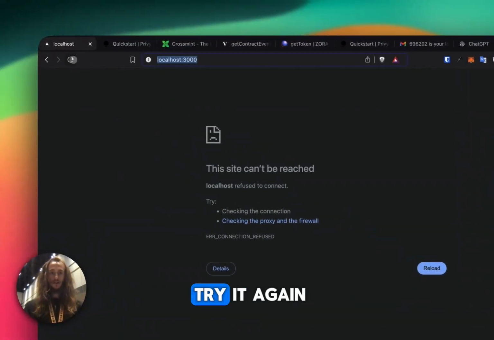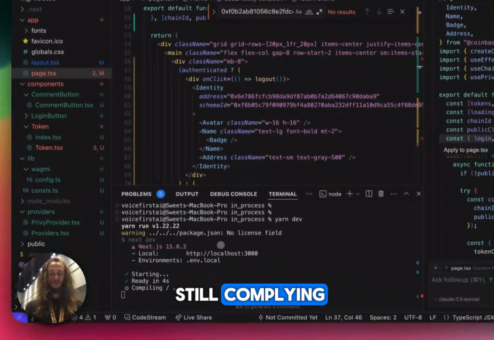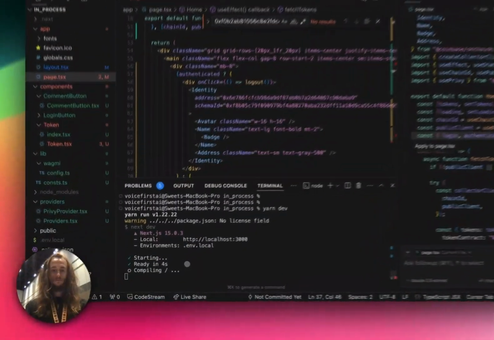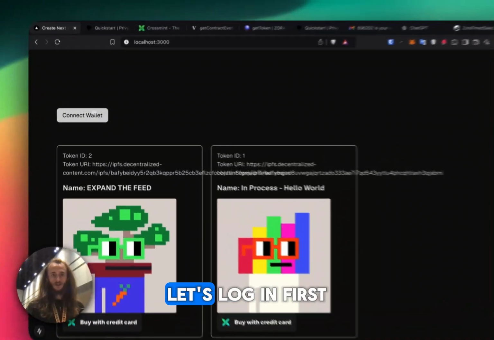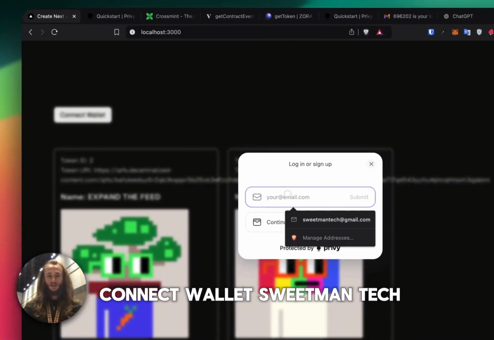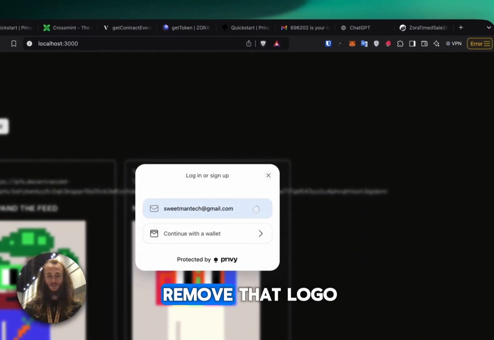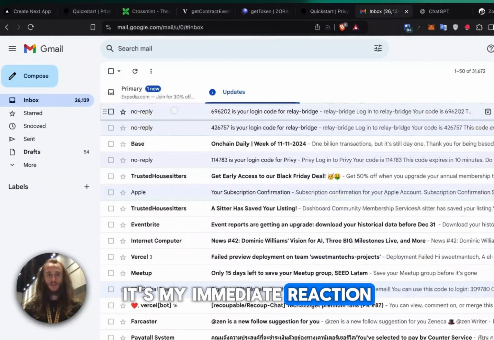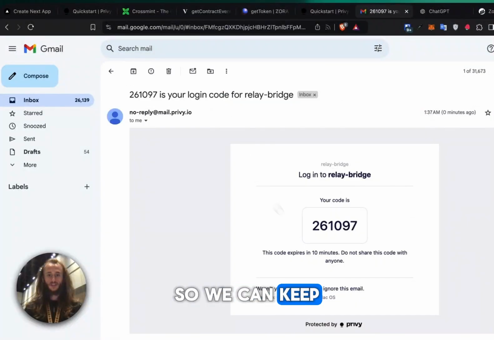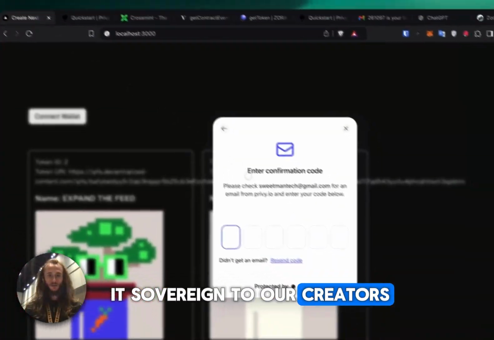Let's crash this and try it again. Not sure if we're still compiling. Connect wallet and buy with credit card. Let's log in first. Connect wallet. Sweetman Tech. We're definitely going to want to remove that logo. And I know that there's a way we've done it before. So my immediate reaction is get rid of that branding so we can keep it sovereign to our creators.